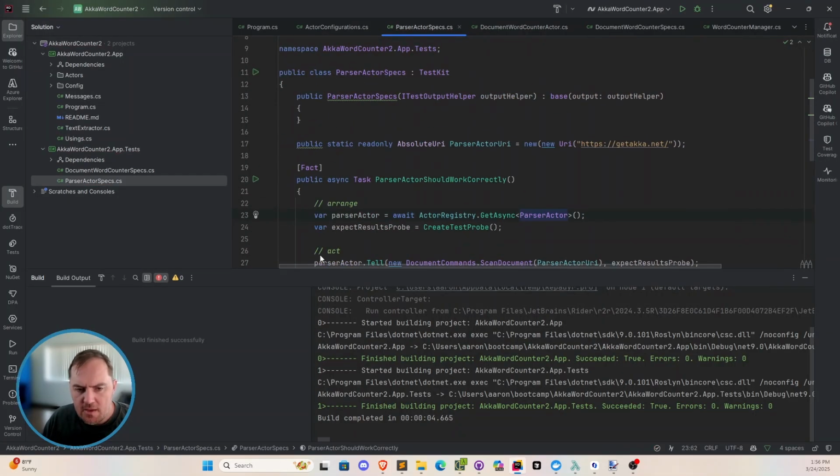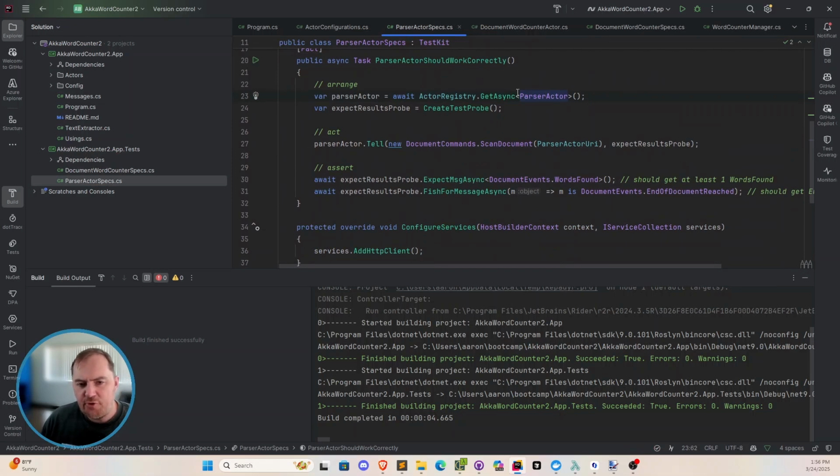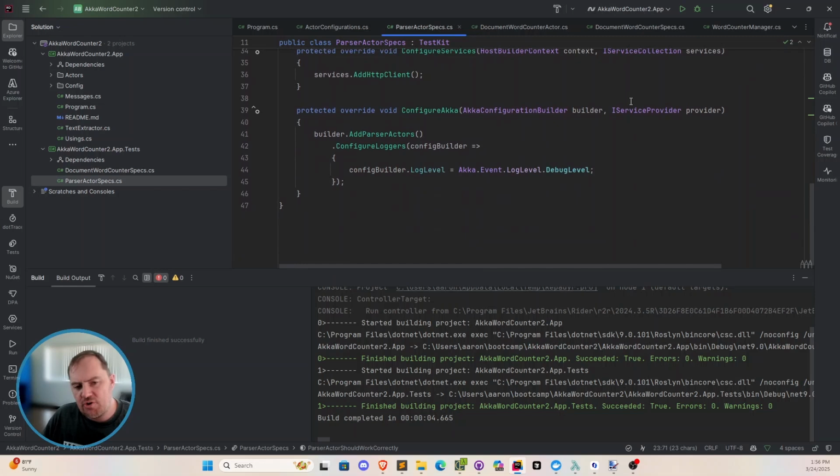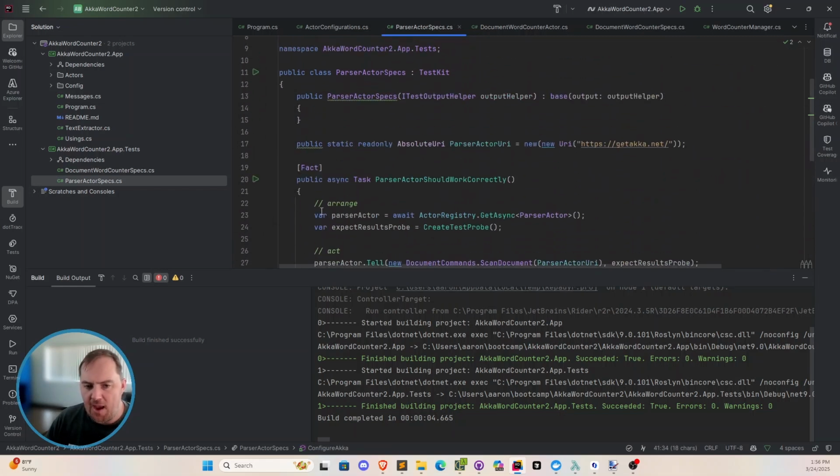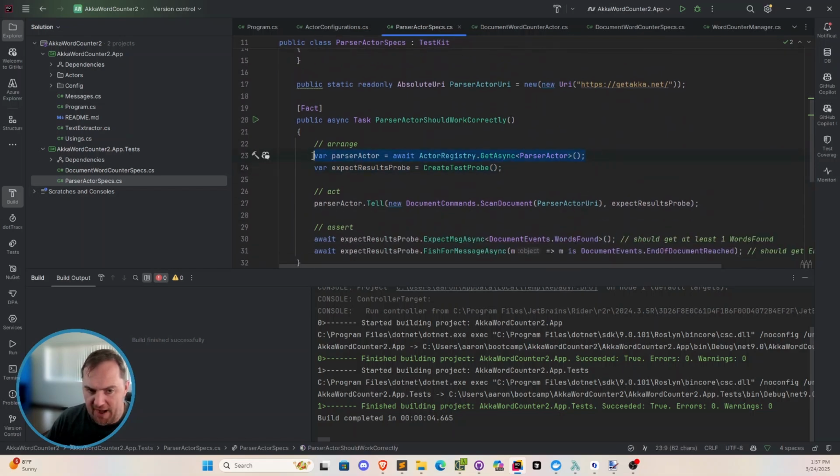All right. Now, what are we doing here? The first thing you'll notice is that we're going to call ActorRegistry.GetAsync. We're going to resolve the ParserActor that was created via this method, and we're going to use that as part of the test. That's the first step here. So we're going to resolve the actor.